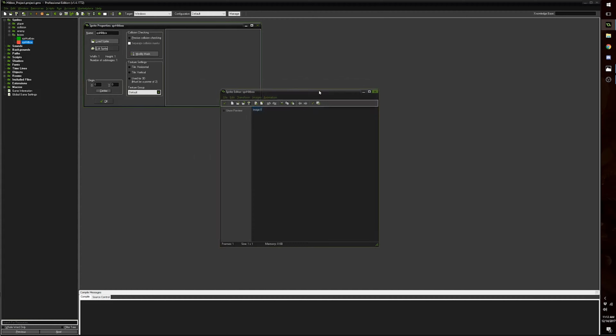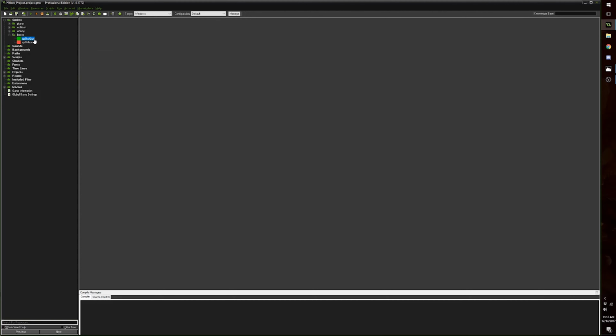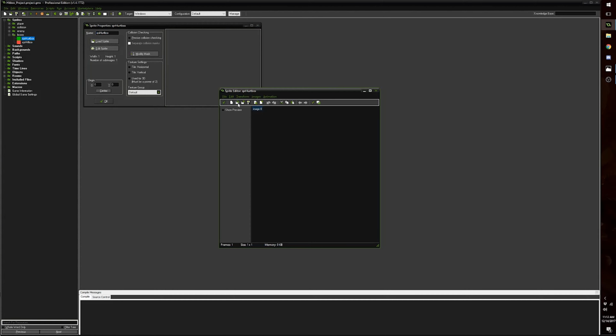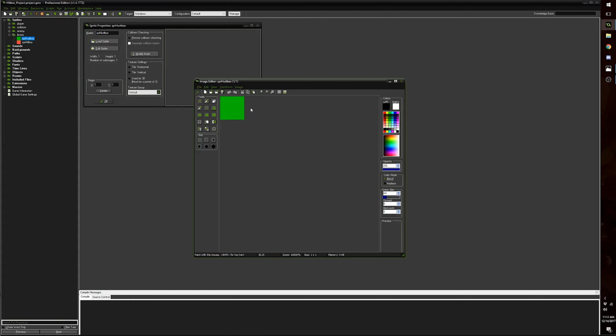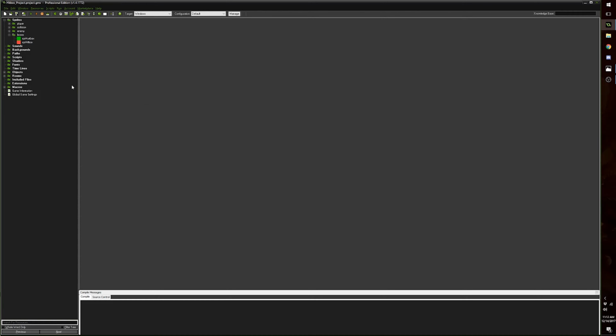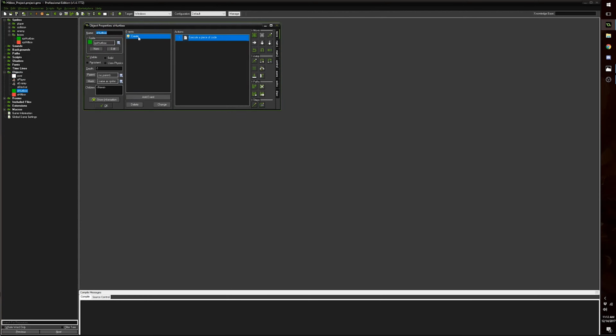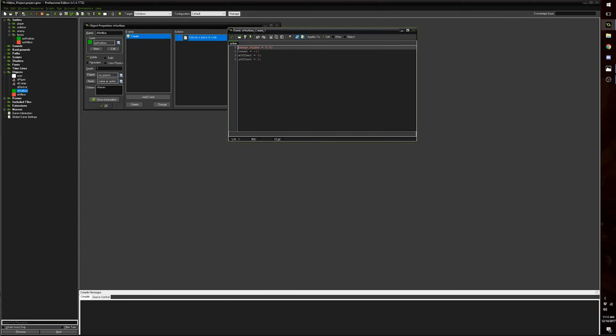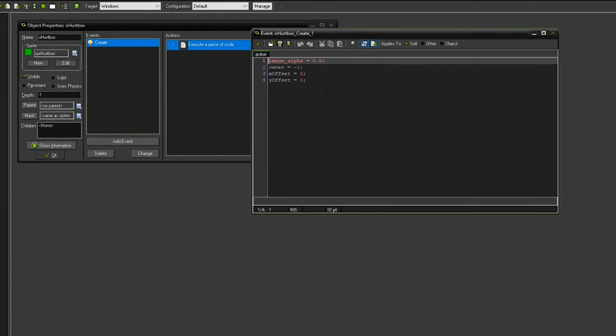So go ahead and do that, and then create one for the hurtbox as well. Same thing, just make it green. 1 pixel and green. Now, once you have done that, we need to create a couple of objects. We need a hurtbox object and a hitbox object. So create your hurtbox object, and in the create event, add this code here.